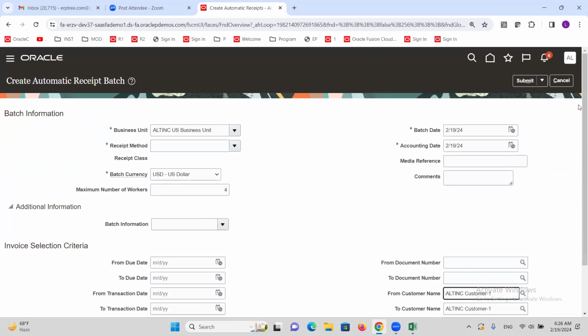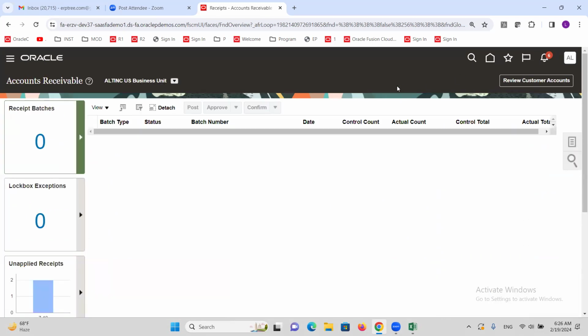Sir, on this page, we have the maximum number of workers equal to 4. No, that is a default. When you are submitting anything, that is the default recommended resource which the system will allocate to run the process. You can increase it so that it will speed up. Those are workers, background process related workers.